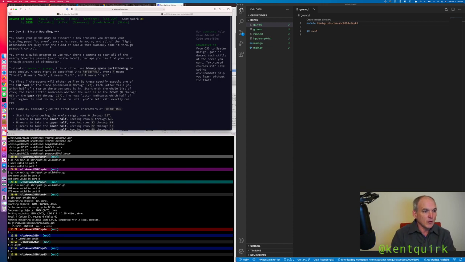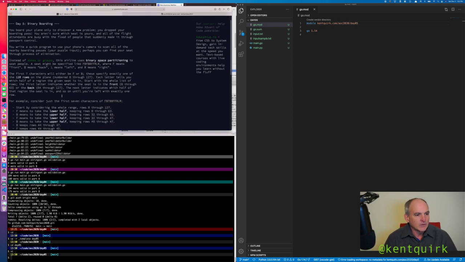Each letter tells you which half of the region a given seat is in. Start with the whole list of rows. First letter indicates whether you're in the front or the back. Next letter indicates which half of that region, etc., until you're left with exactly 1 row. So they give an example here.